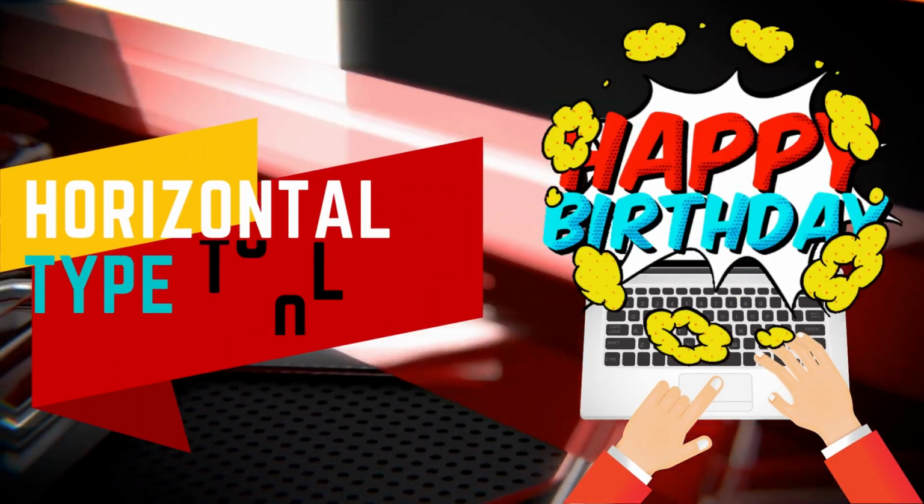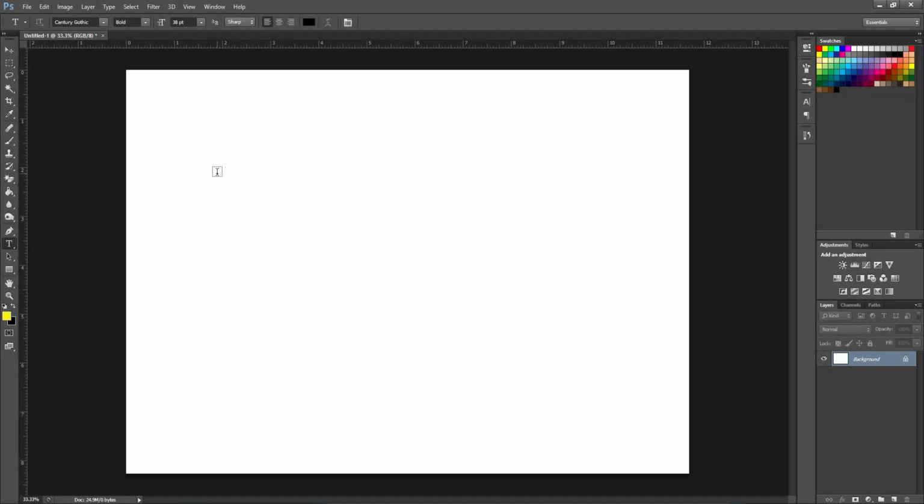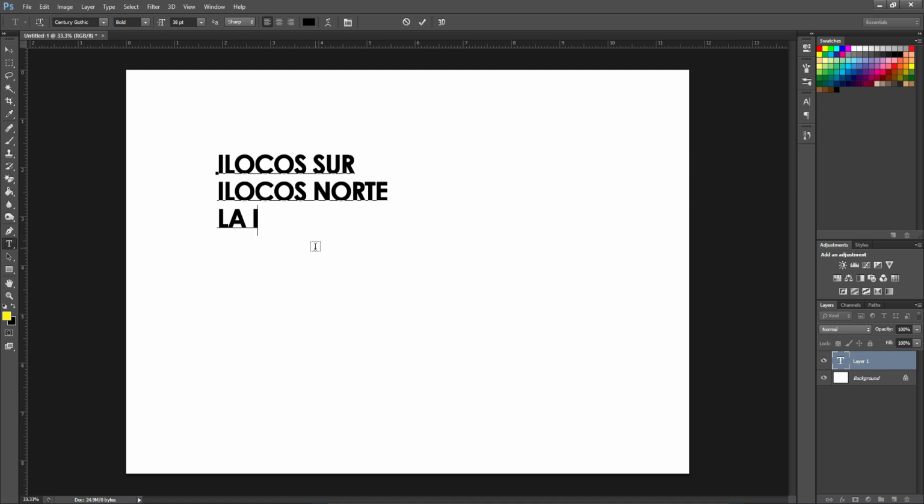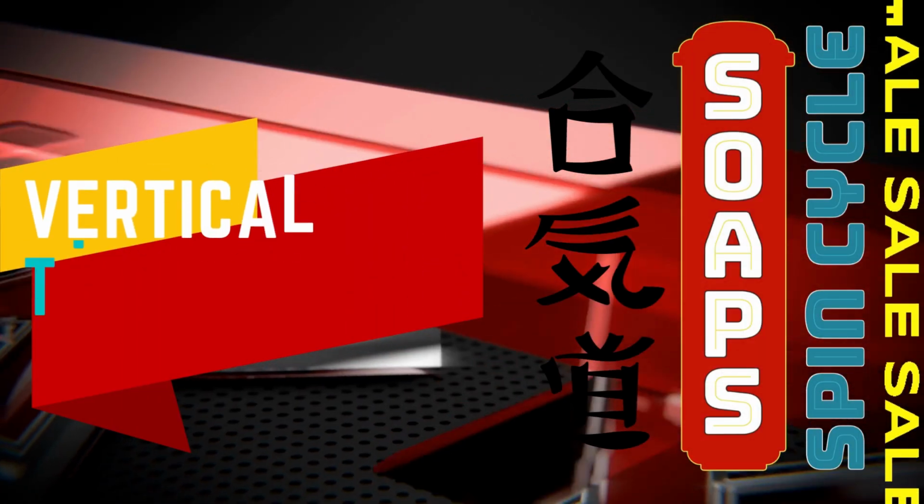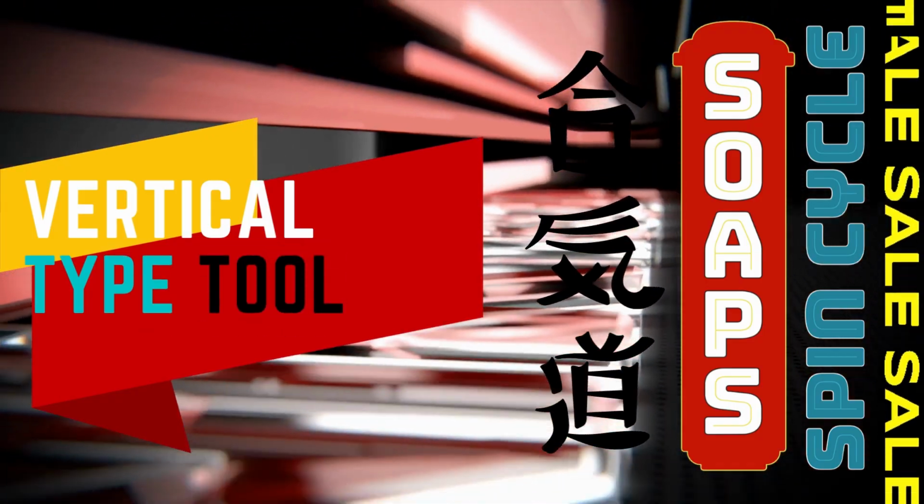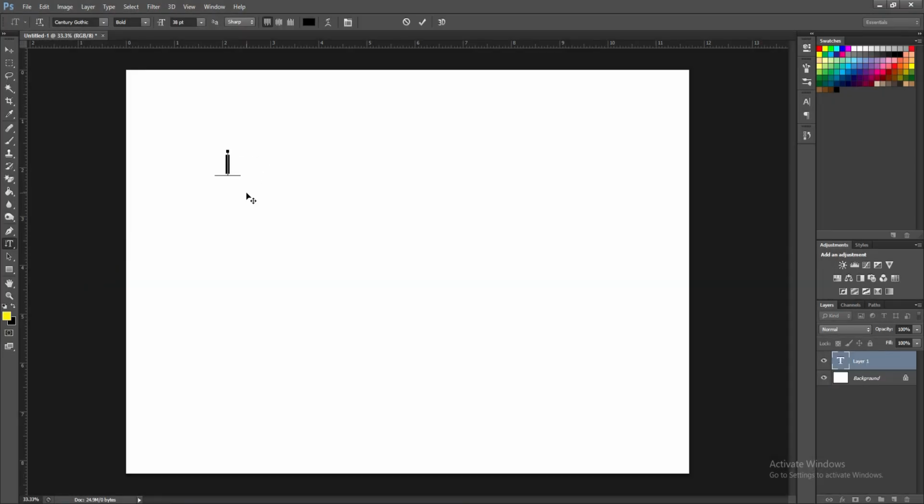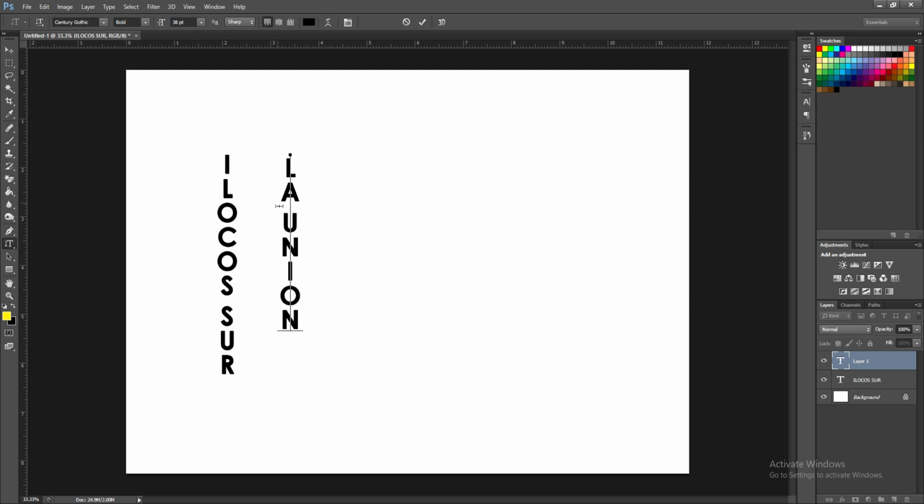Horizontal Type tool. The horizontal type tool enables you to create horizontal standard text, left to right. Vertical type tool enables you to create vertical text top to bottom. It is useful to write in Oriental languages like Japanese or Chinese, or if you want to experiment with typographic design.